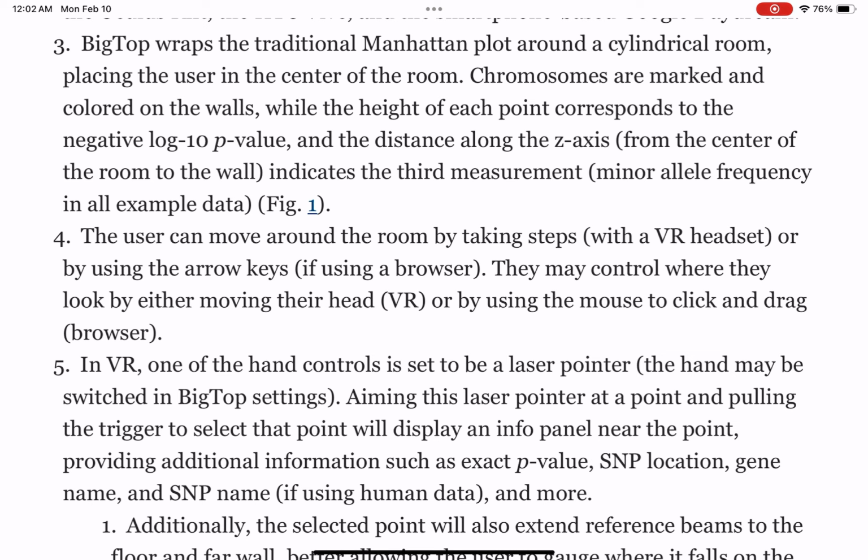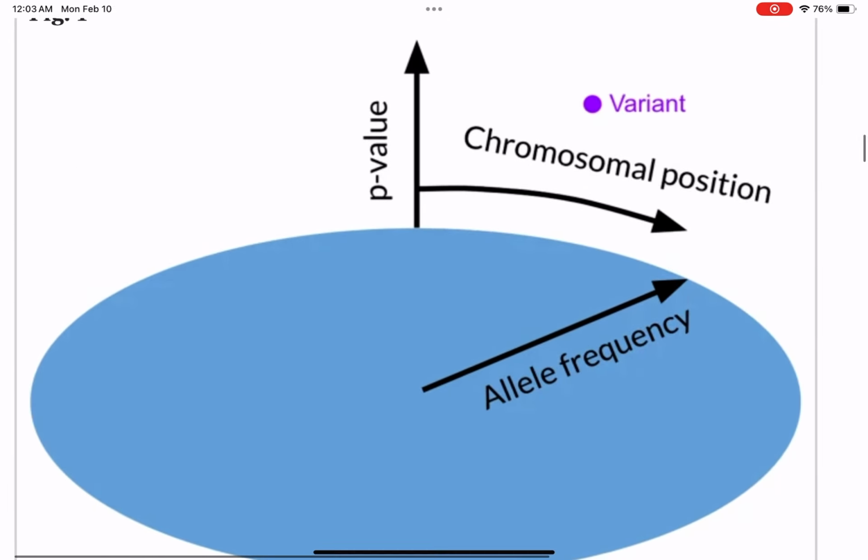3. BigTop wraps the traditional Manhattan plot around a cylindrical room, placing the user in the center of the room. Chromosomes are marked and colored on the walls, while the height of each point corresponds to the negative log10 p-value, and the distance along the z-axis, from the center of the room to the wall, indicates the third measurement, minor allele frequency in all example data. Figure 1.